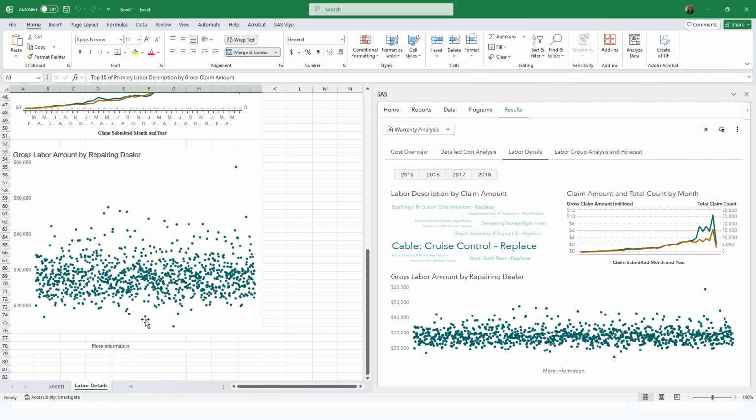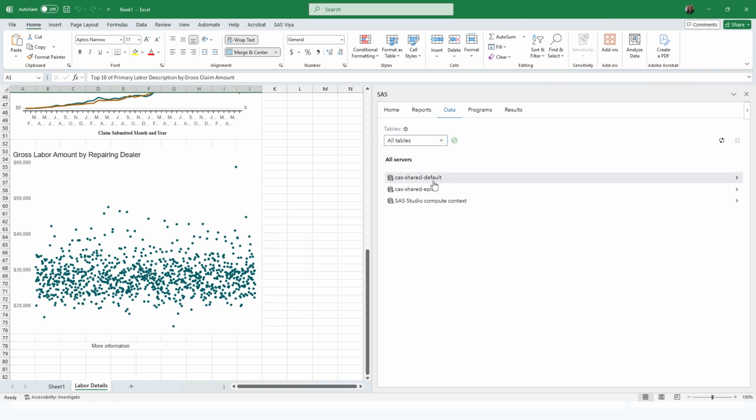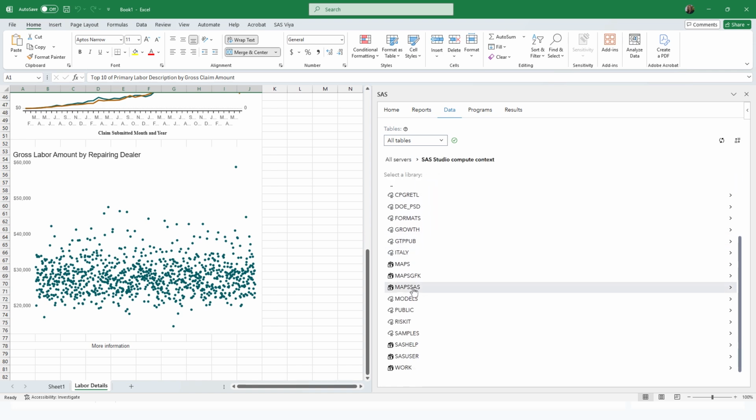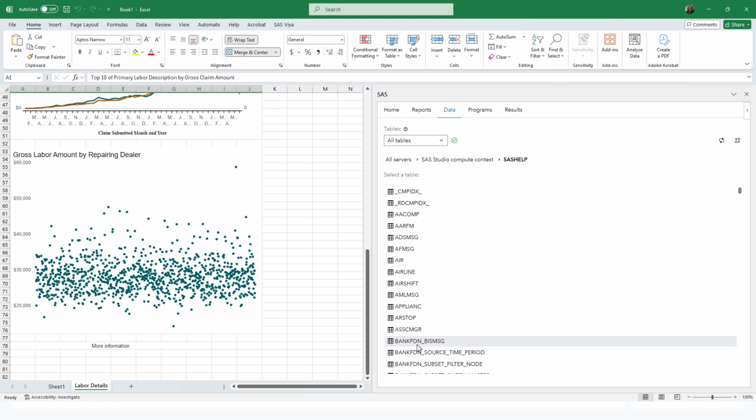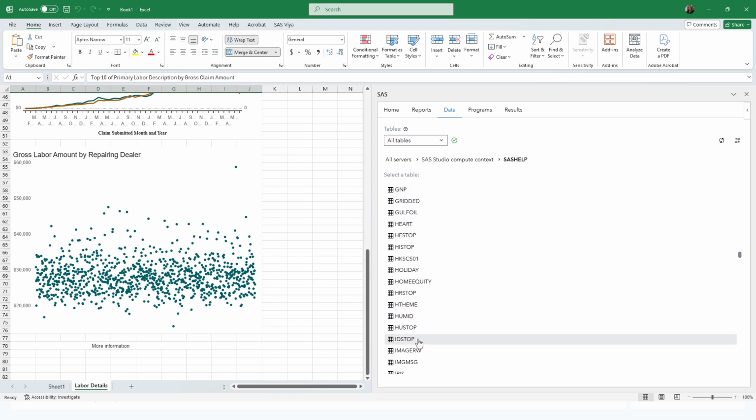Next, let's explore the Data tab. You can view tables defined in your SAS environment and insert data into Excel for local exploration and processing. Select all tables, then you can view your available servers. Choose SAS Studio Compute Context Server, then select the SAS Help library and the Home Equity table.